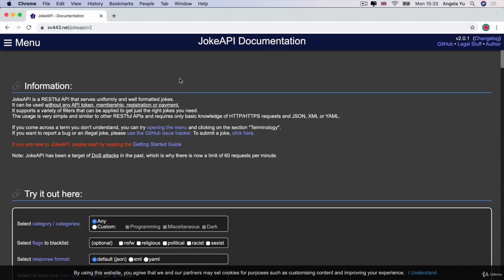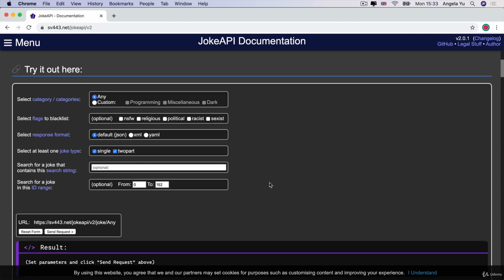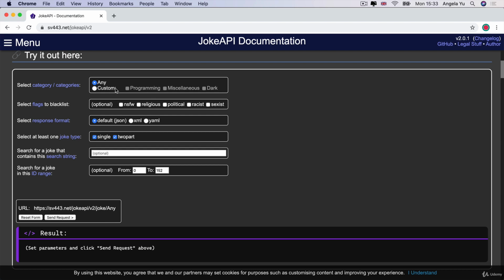This joke API is a little bit more complex than the Kanye REST API. It's more complicated because it has more options for you as the programmer. For example, you can choose which category of jokes you want. Do you want any sort of joke, or just programming jokes, or just dark jokes? Or if you wanted to blacklist jokes that are not safe for work or religious or political, you can. You can change the joke type, a single joke or a 2-part joke, and you can even search for a particular string that is contained in the joke.